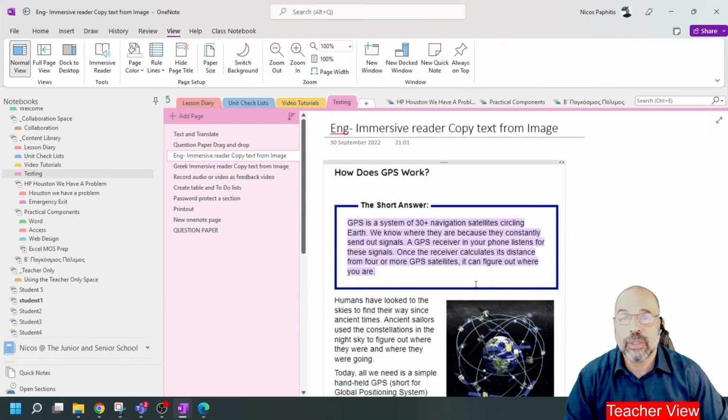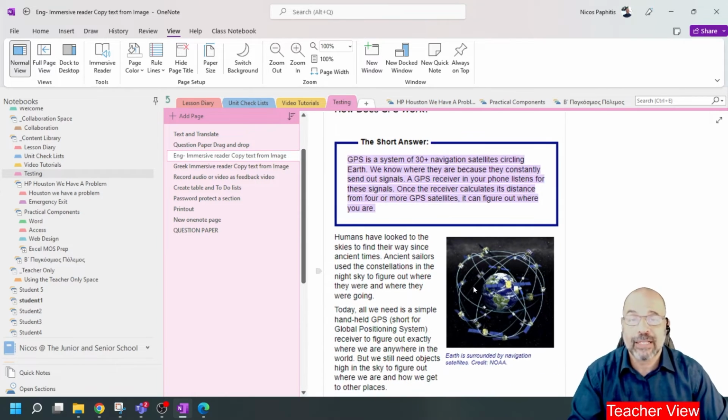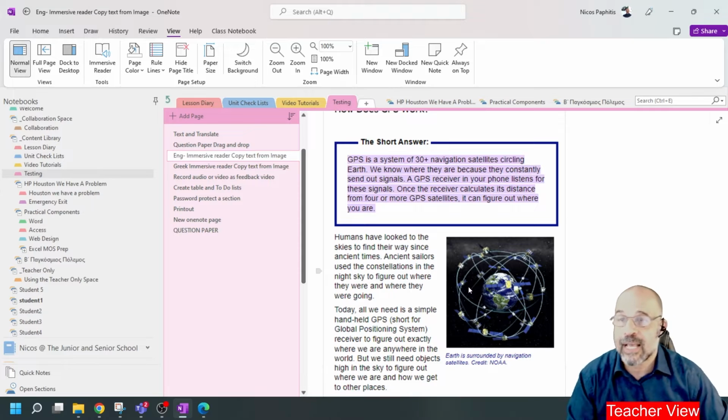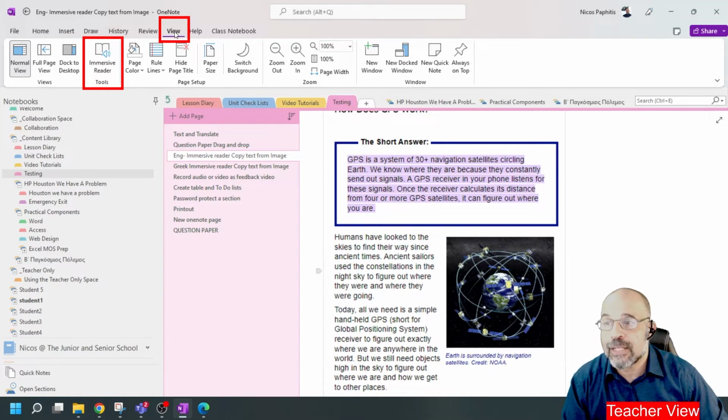The other thing that we can do, we can also use the immersive reader directly on anything which is a picture, so it doesn't have to be text. Your immersive reader is going to be in the view ribbon. So if I go to view, and have a look, I've got immersive reader. I'm going to click on this now.